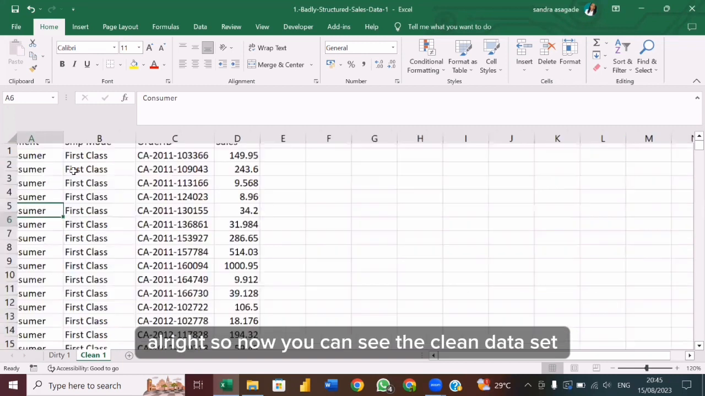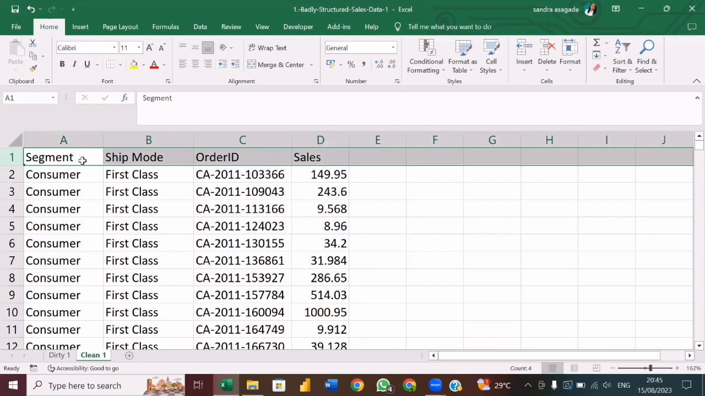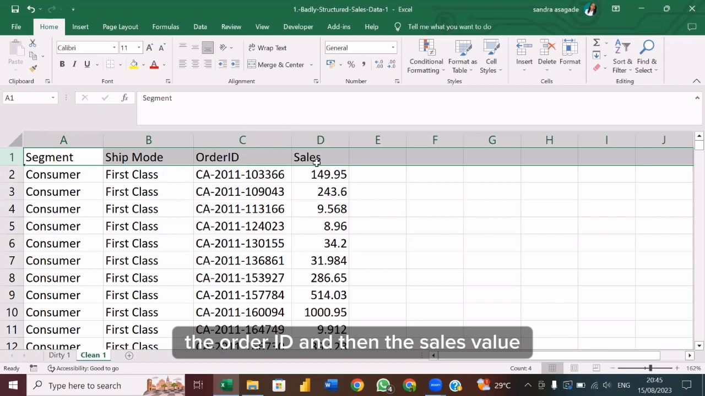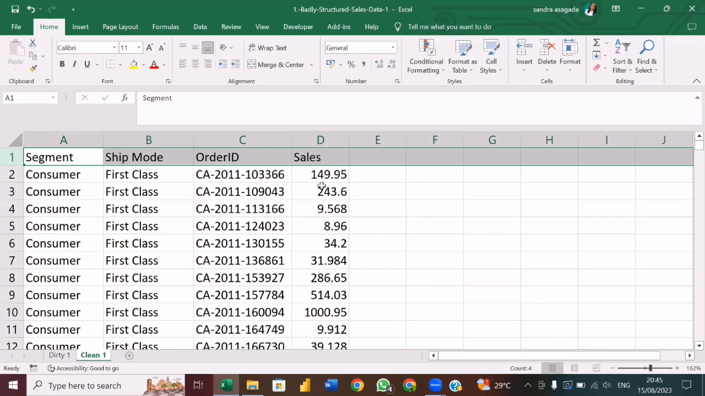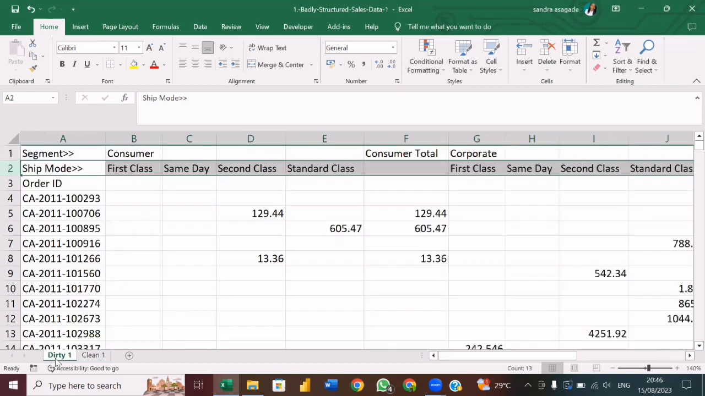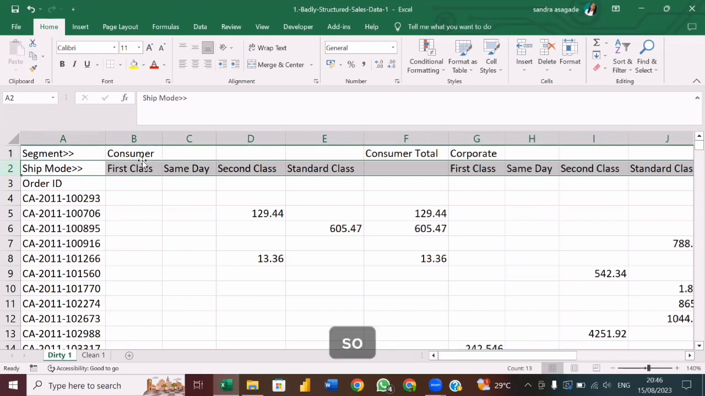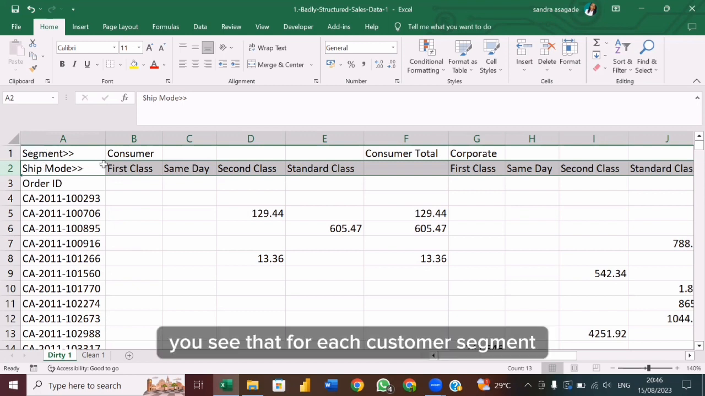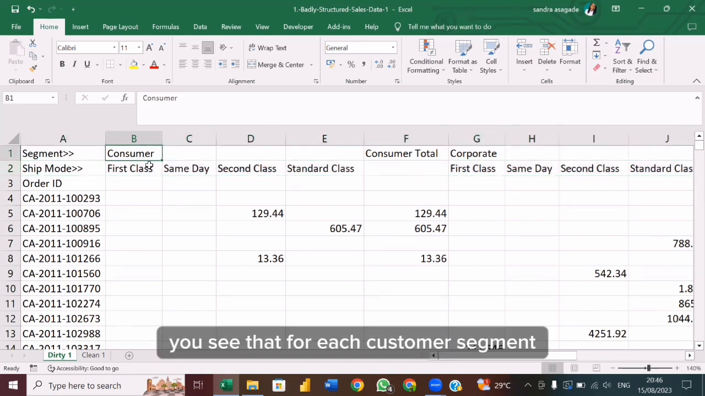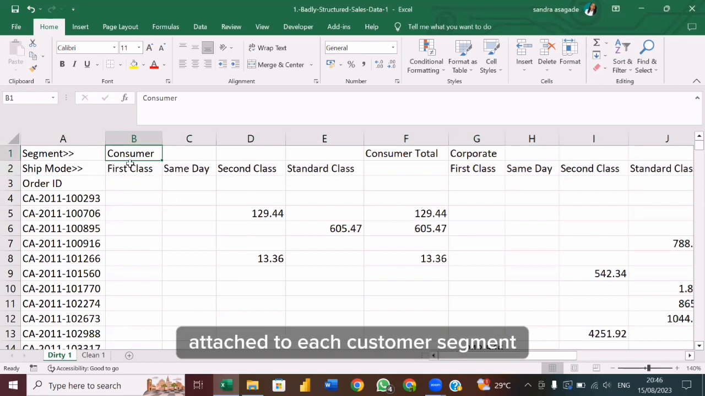All right, so now you can see the clean data set. It has just four columns. We have the customer segment, the ship mode, the order ID, and then the sales value. Let's go back to the dirty data set. The segment and the ship mode were entered on different columns. So that is why you see that for each customer segment, there are ship modes attached to each customer segment.